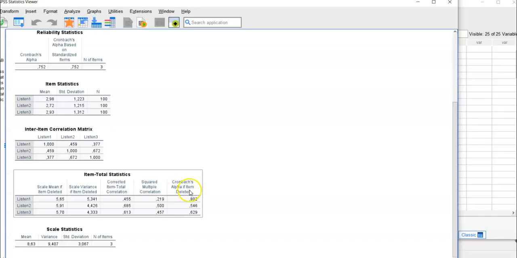Cronbach alpha if item deleted, so you can see that if number one, Listen 1, is deleted, then you will obtain 0.802. So that is increased from what you have now. So the others are okay, they are good. But if the item Listen 1 is deleted, you will have a better Cronbach alpha. So you will think about Listen 1, because in fact it makes your Cronbach alpha under 0.8. So this is the way you find the problematic item.